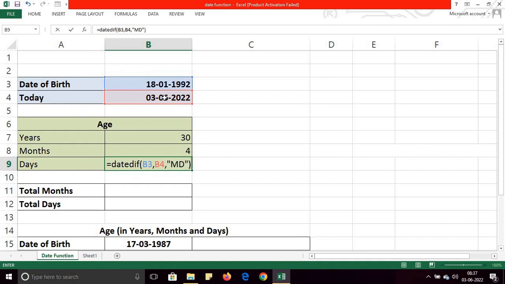Okay, so if you want to find the age in days, you will use MD and press enter, and it will show the difference in days. 16, you can have an idea from here. 18 January, so 18 plus 13 and 3 more, so 13 plus 3, 16. Okay, so next, here you are getting the effective months.